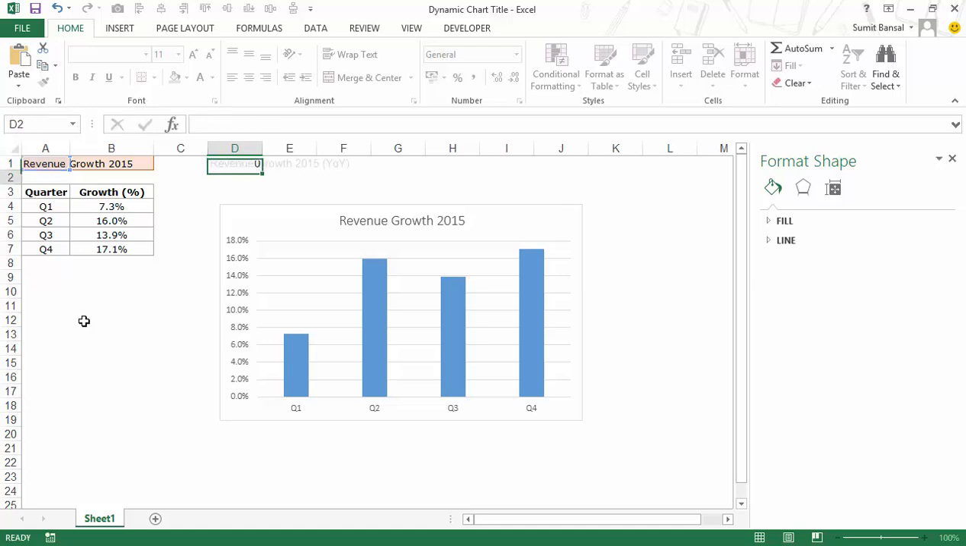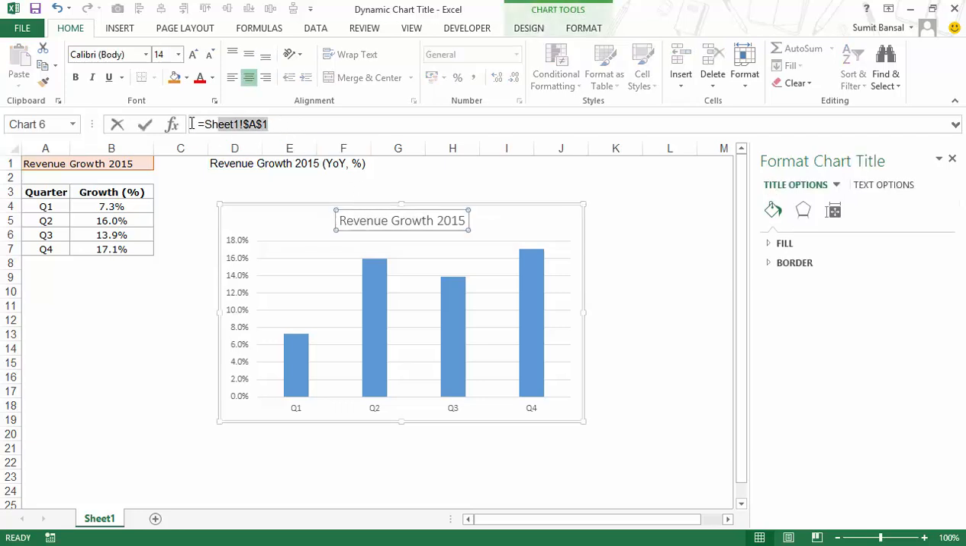And now when I hit enter, you would see that it gives me Revenue Growth 2015 Year on Year. If I want, I can further change this to say percentage. So this is more descriptive. Now all I need to do is go here again, go back to the formula bar, press equal to, and then click on this new cell where I have this formula. And now when I do this, you can see that it has automatically gotten updated. This is now dynamically linked to this cell.